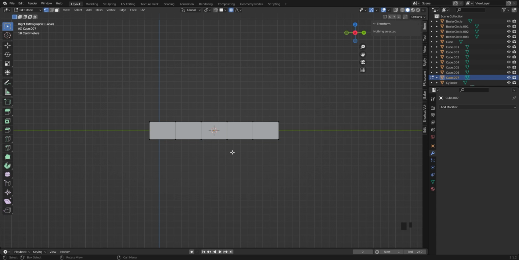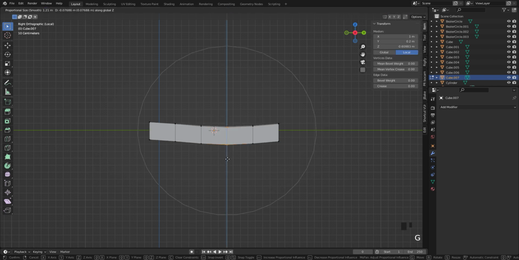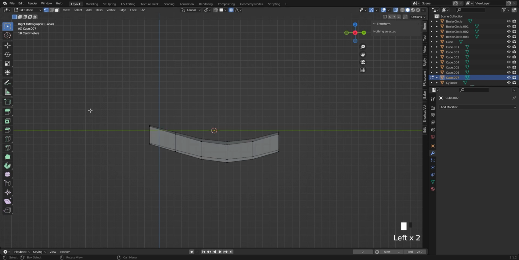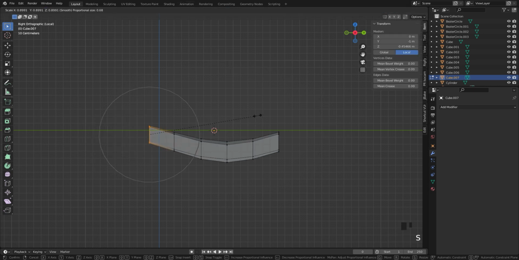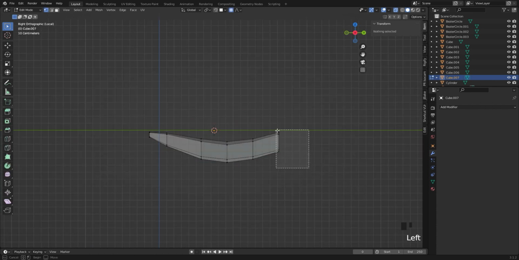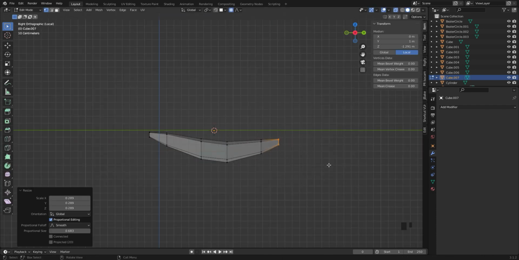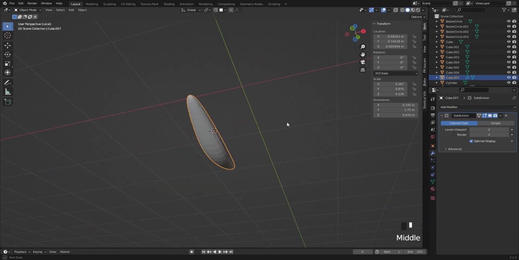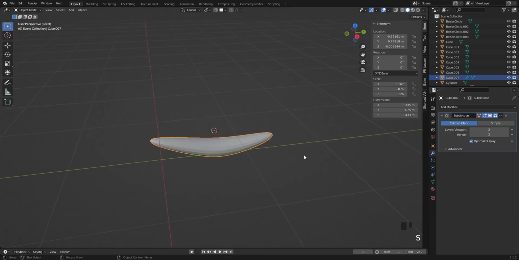Press 1 for vertices and with proportional editing on, select the one in the middle and G-set to curve the shape. Then select one of the side vertices and scale them in. Do the same thing on the other extreme. Add a subdivision modifier and Ctrl R to add some loops to make a banana shape.